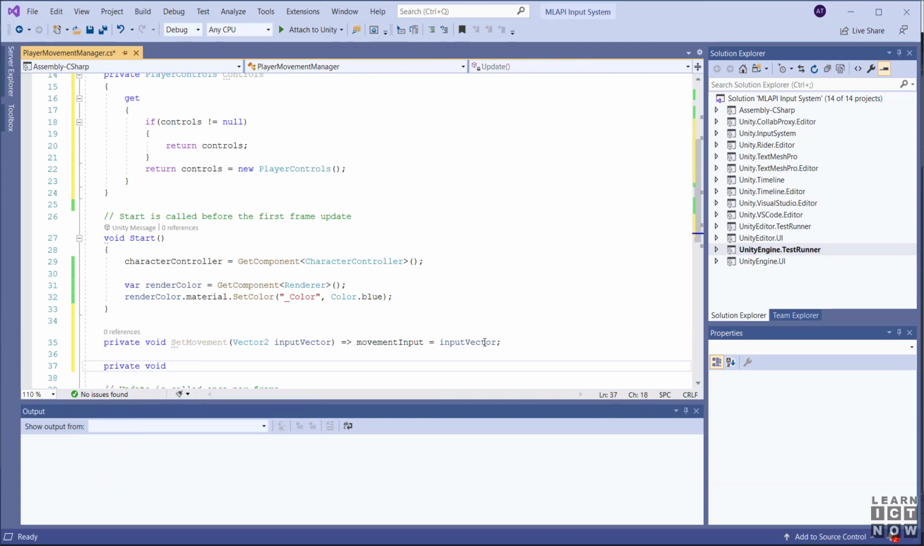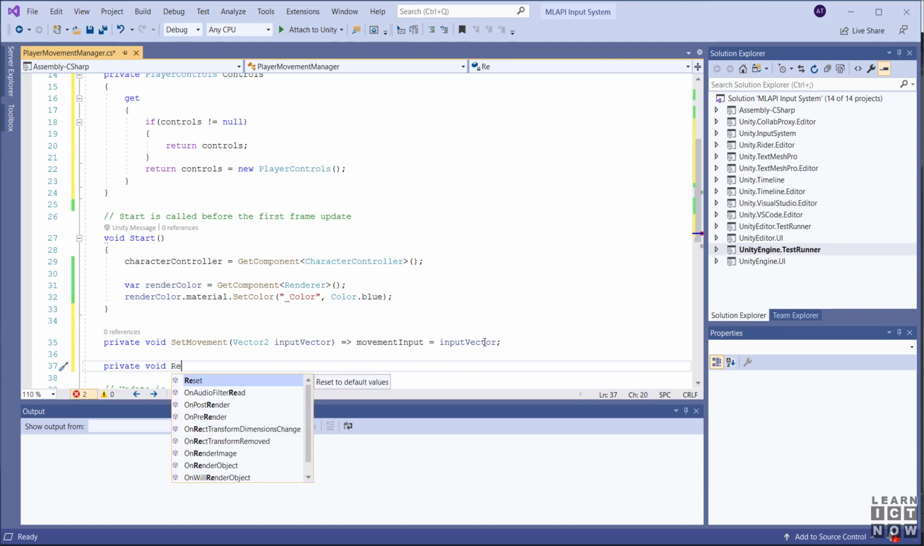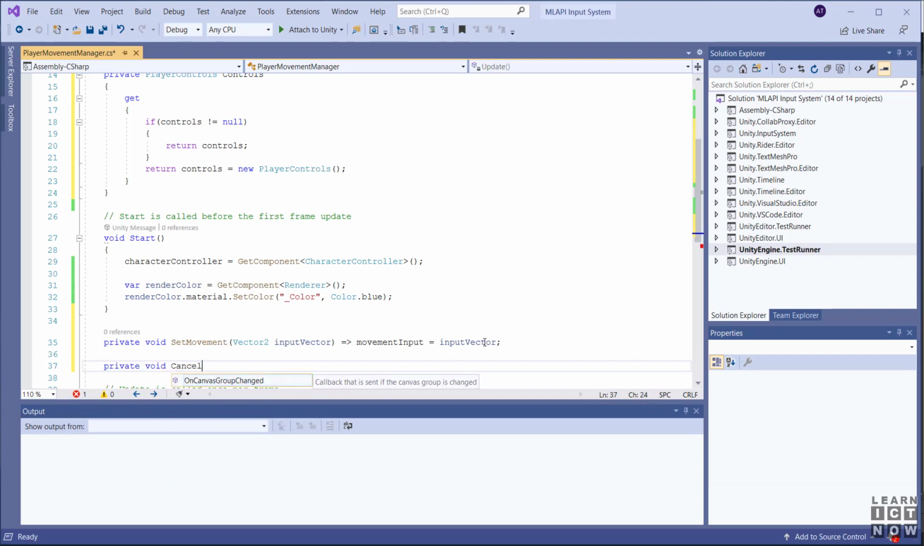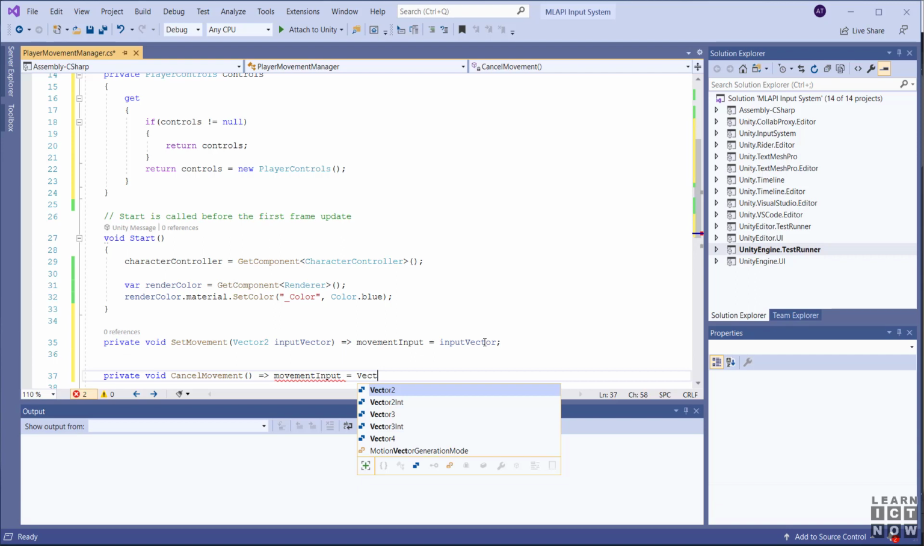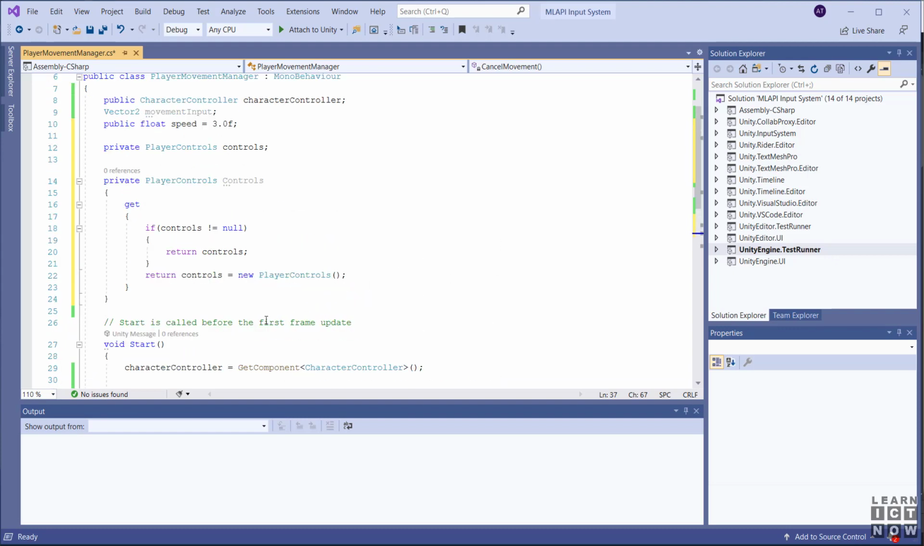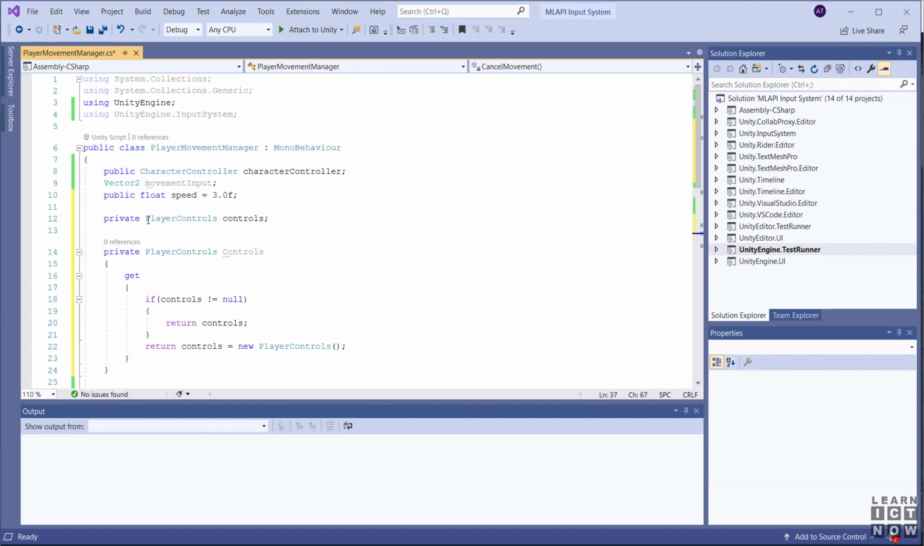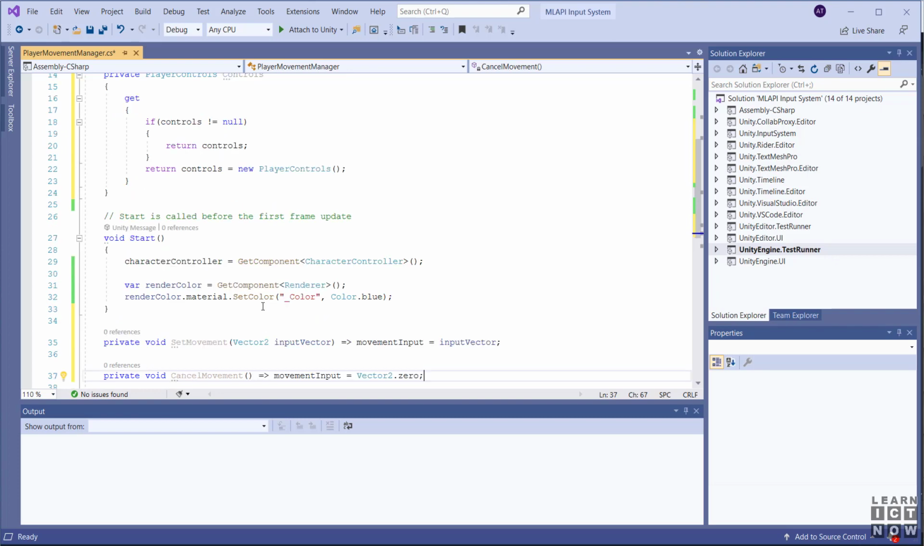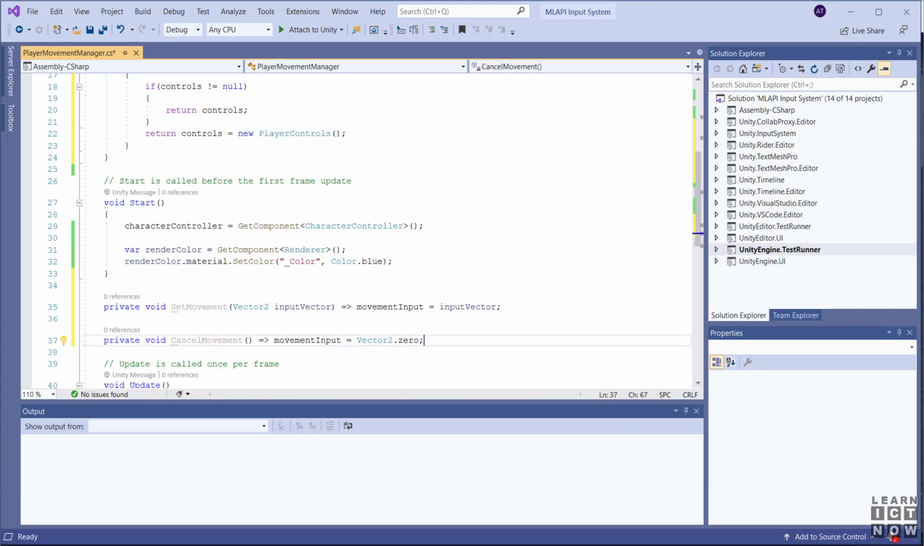So private void, we're also going to cancel movement. This takes no arguments. Once again, lambda function, movement input is assigned to Vector2.0. So essentially, if we've let go of the button, we're going to point back to 0. So that's our first little steps there. Okay, so we've cancelled our movement.